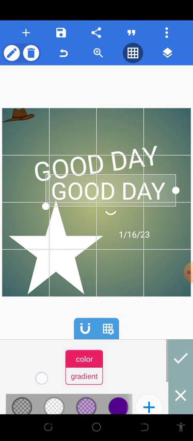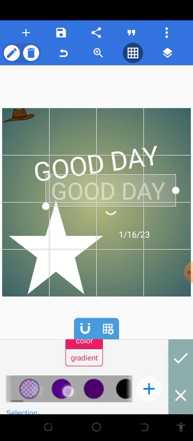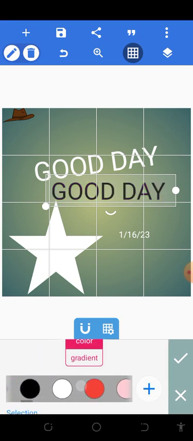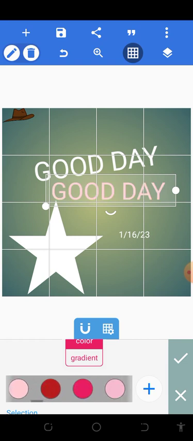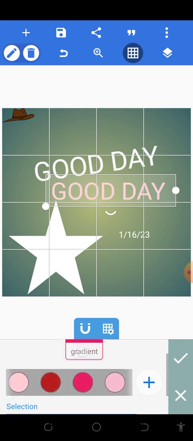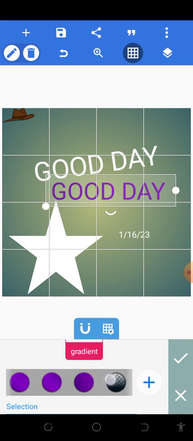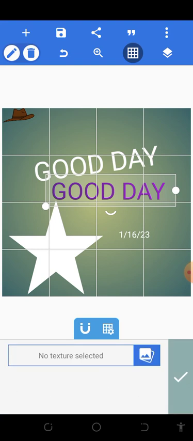So over to color now helps you to change the color of your text. You can see there are numerous colors here, you can work with that. We also have our gradient color. So these are for gradient. So that's that. Over to texture.